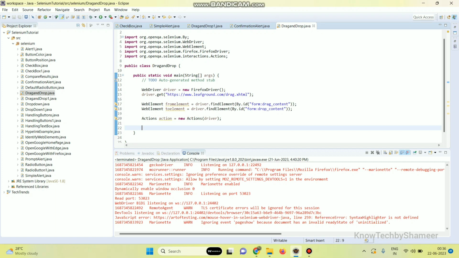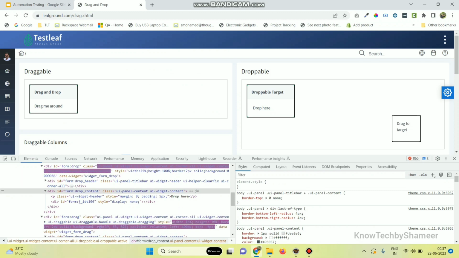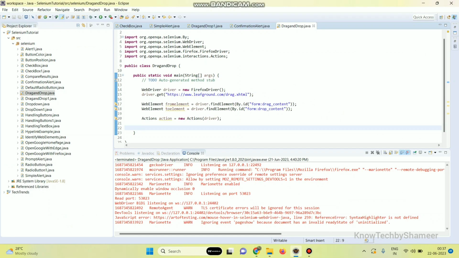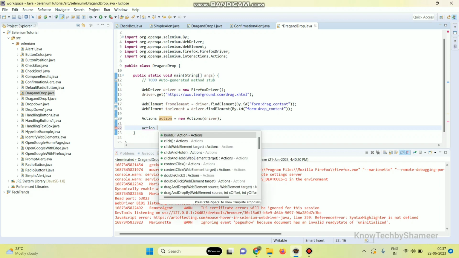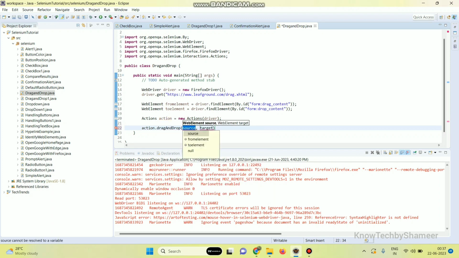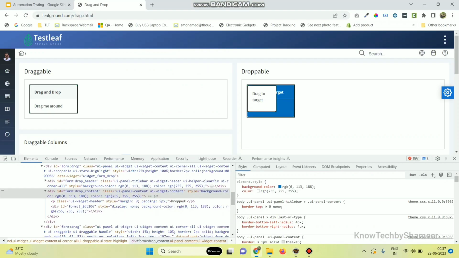So we can do this in two ways. So first let me show you the simple way to do this. So we are dragging this element and dropping here. So for that we have a function in Selenium called drag and drop. Action dot drag and drop of here source and target.